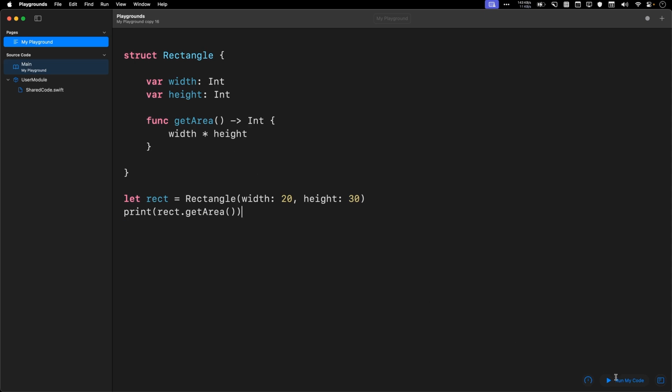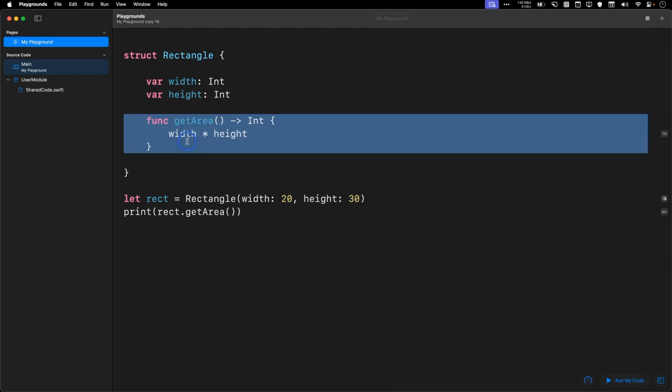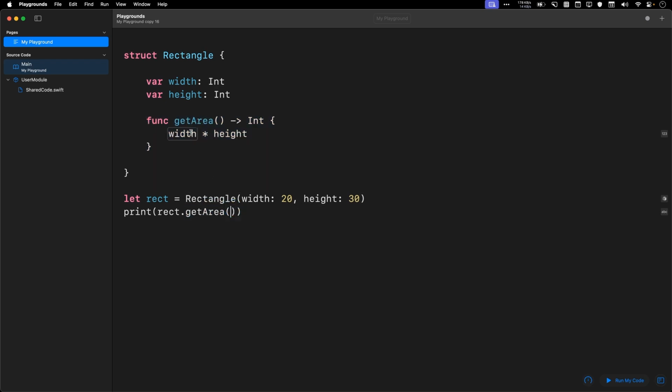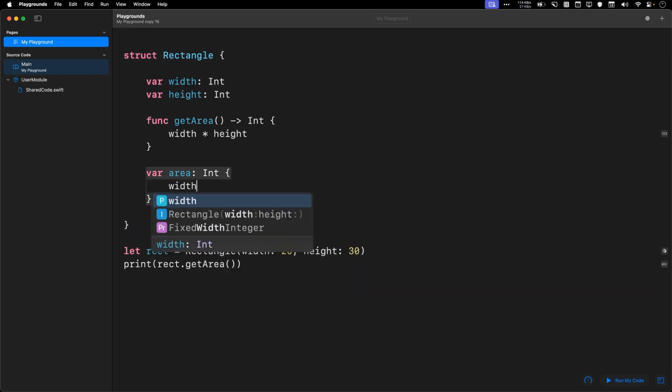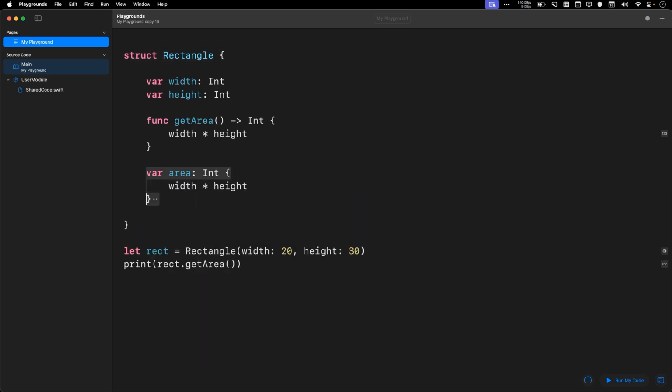I have not taught you anything new in this video just yet. You hopefully know what all this means. These are properties and methods. Okay, great. You could, however, do this with a computed area property. So instead of saying getArea(), it might make more sense to do it this way. You could say var area: Int, open curly brace, width times height.